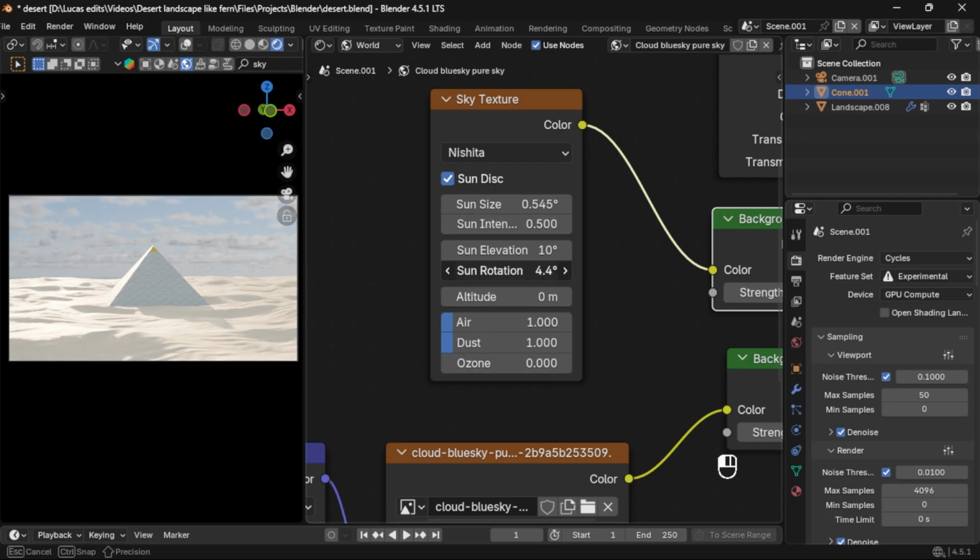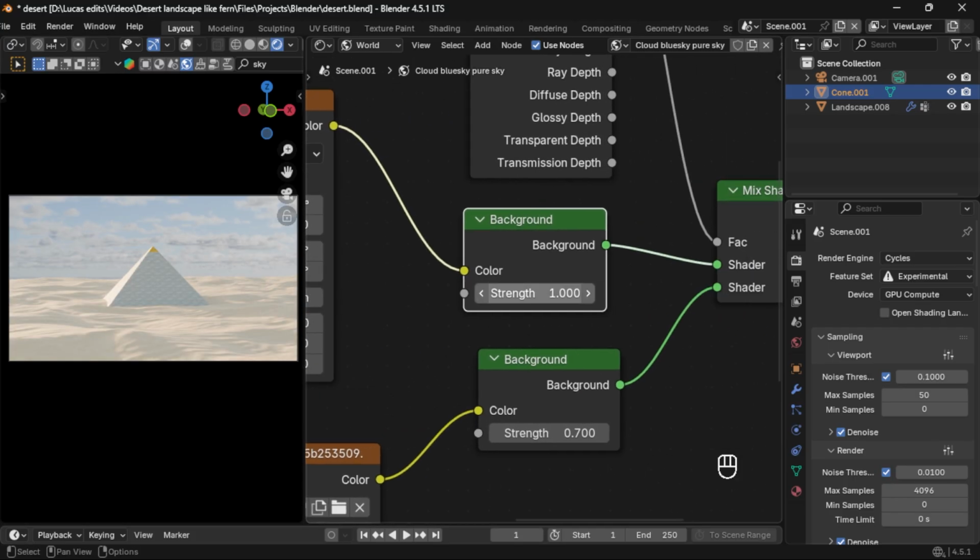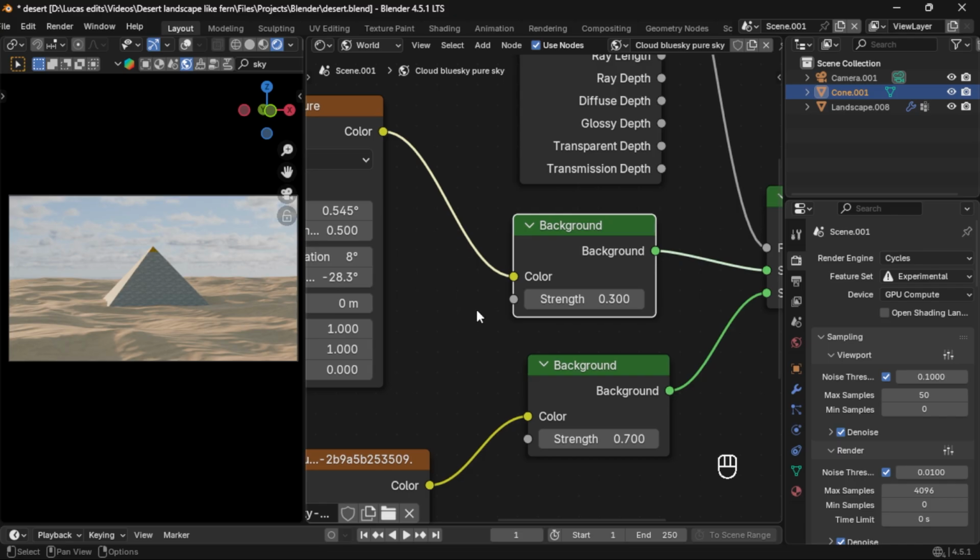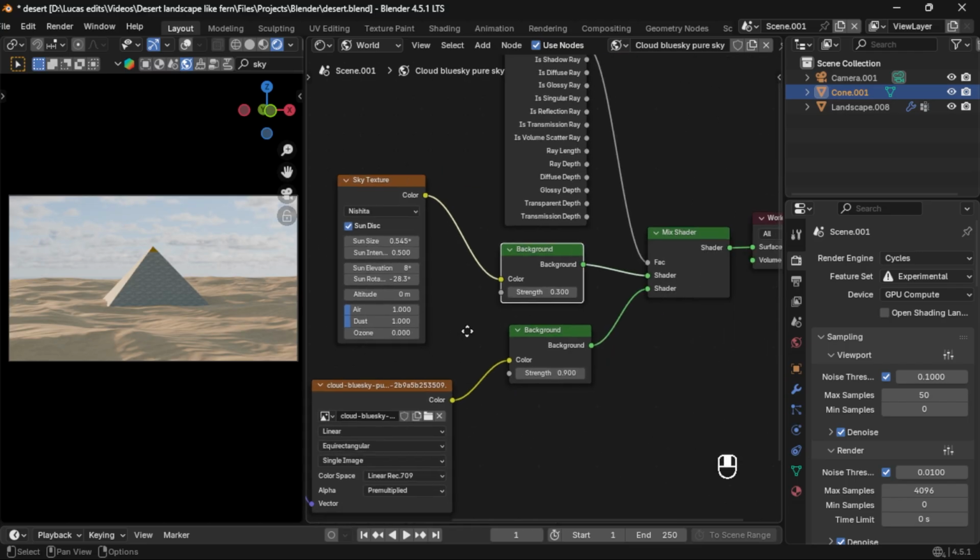And then the sun rotation, I want a highlight right here and then some shadows to this side. So I think something like this is fine. And I think I want like 8 of elevation. That's fine. And now let's decrease this to 0.5. I think 0.5 is good. 0.3. Yeah. We have a lot more detail here with the 0.3 and then this. I think this lighting is good enough.